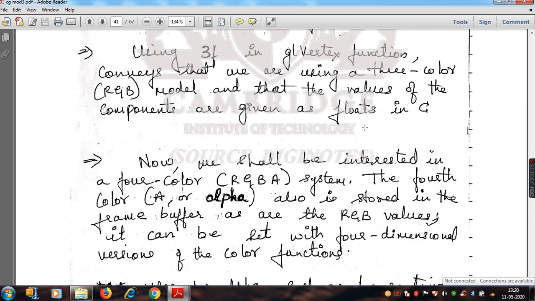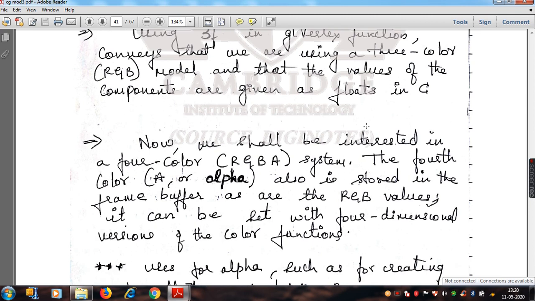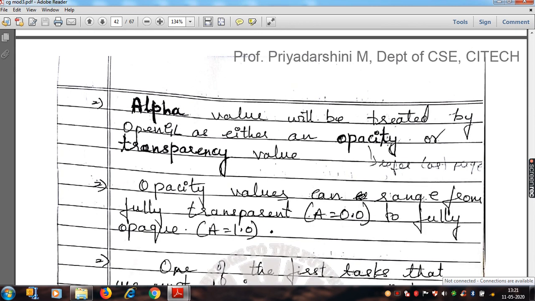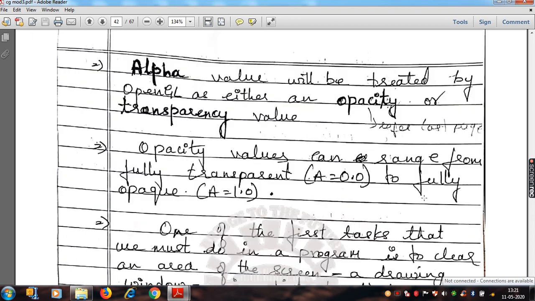Now there is another model called full color, the RGBA system, where the fourth component is called the alpha component, which you already know. Basically, alpha defines either opacity or transparency. The values also range from 0.0 to 1.0, where 0.0 is fully transparent and 1.0 is fully opaque.